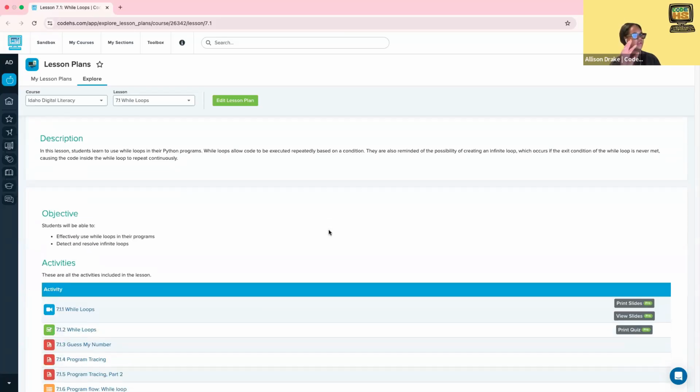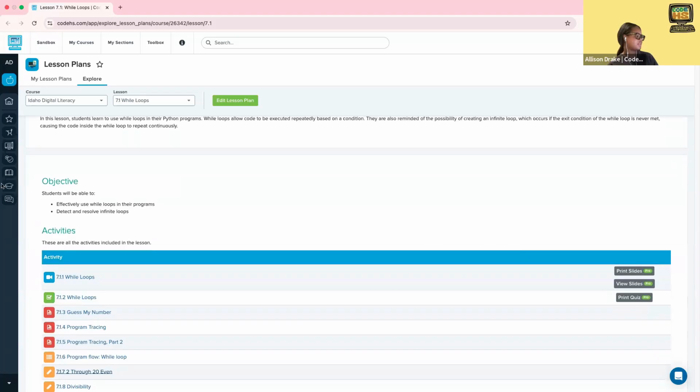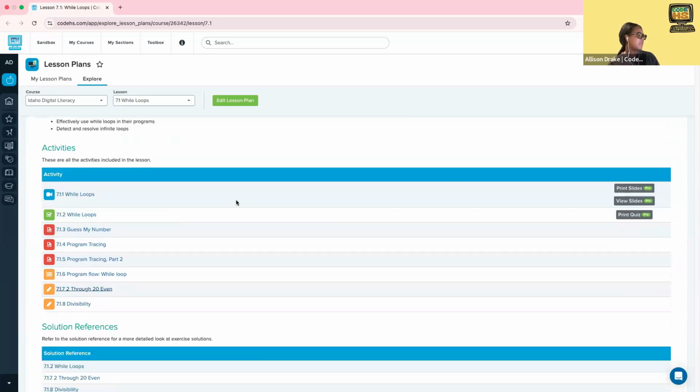This lesson plan here within our platform has the same components that we just looked at in the other view. It's just, again, within our platform. So here are the objectives: students will be able to effectively use while loops in their programs and then detect and resolve infinite loops. Here are the activities in this lesson. We'll take a look a little bit further in just a second.